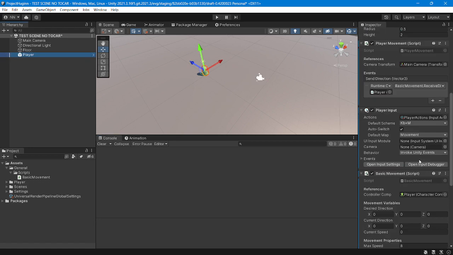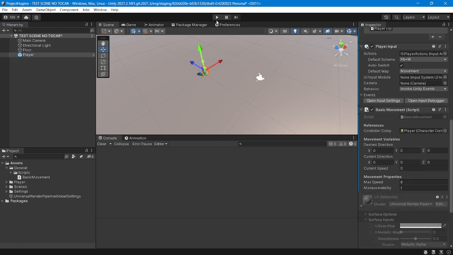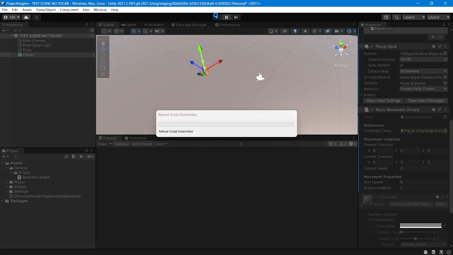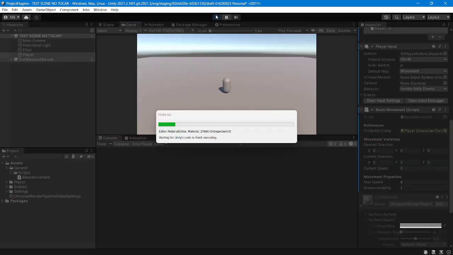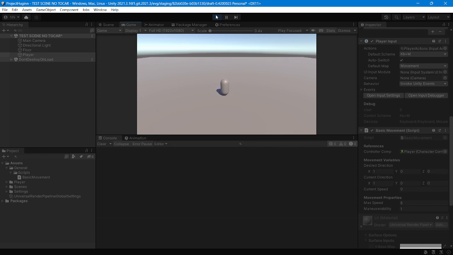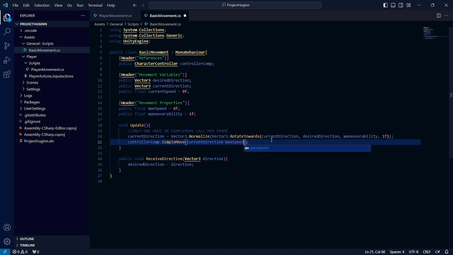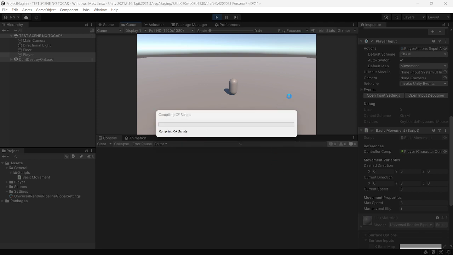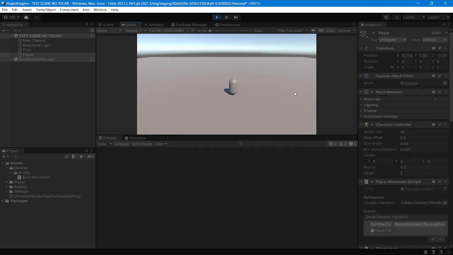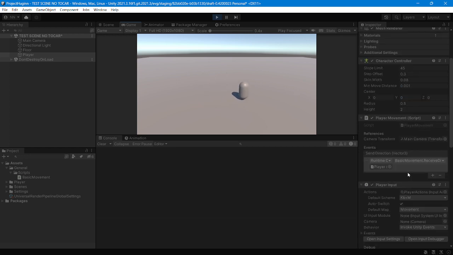So then I take the player, and I'm going to have to play with these values a little bit. These two. Max speed is not going to change anything. It's not used for the moment, but the maneuverability might. Right. I forgot to multiply this by the speed though. Max speed. Okay. So 1 might be a bit too high.